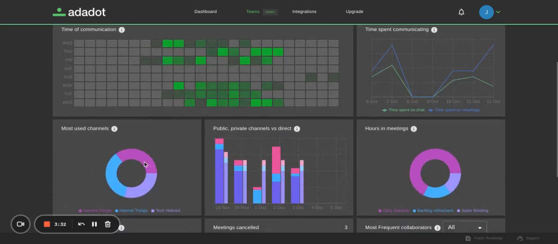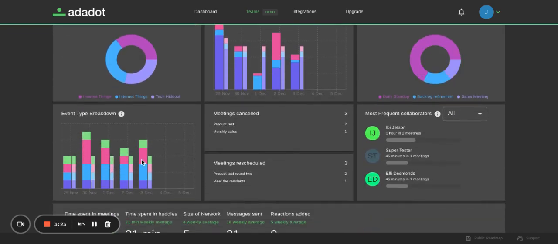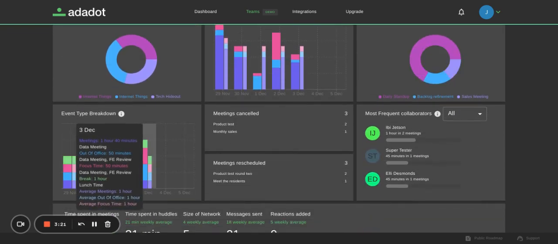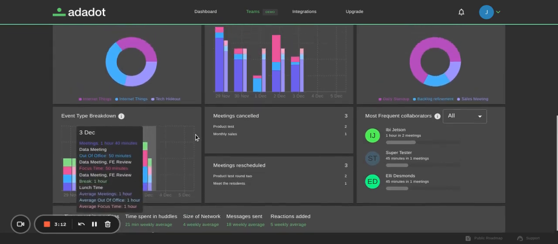We have most used channels, public and private channels, hours in meetings, and we have event type breakdown, which takes the title of the event in the calendar and classifies it into an event type. And we have time spent in meetings compared to the average. So this is all to show you trends and anomalies.